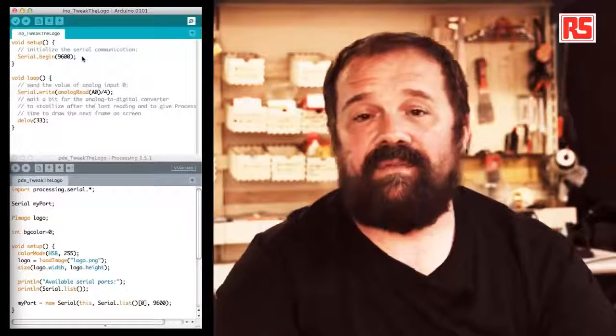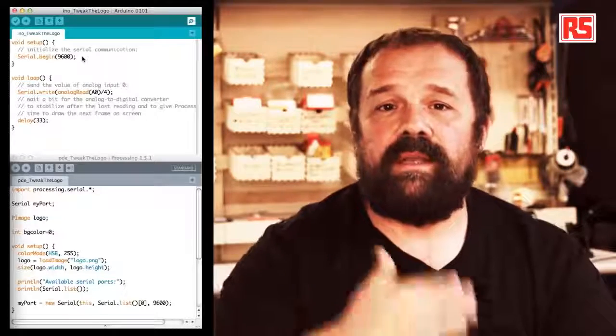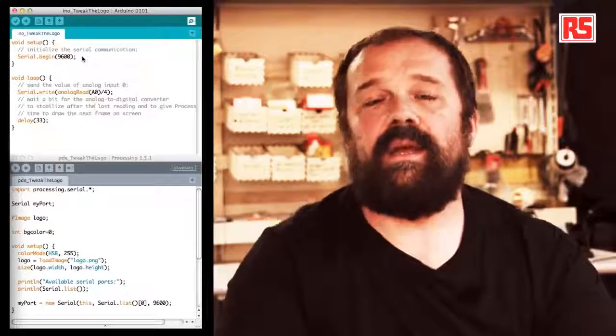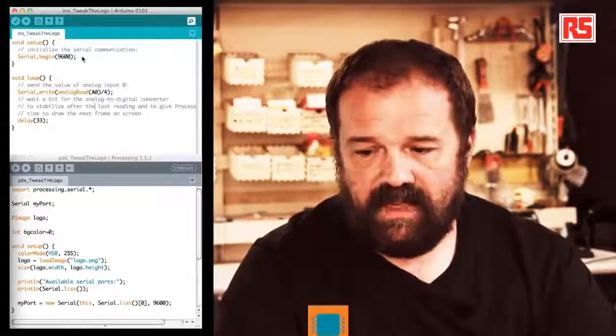After that, we have a delay of 33 milliseconds just to avoid overloading the serial communication with too much data, which can actually create some problems on some slower computers.